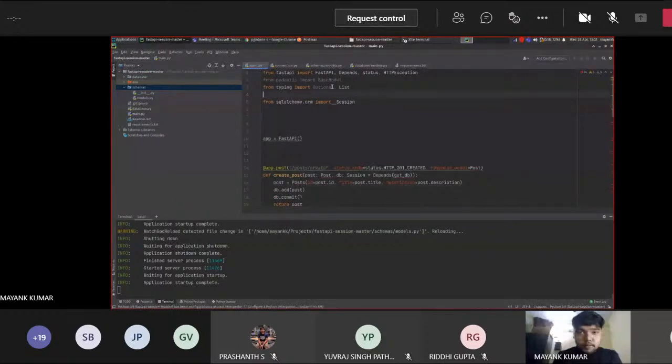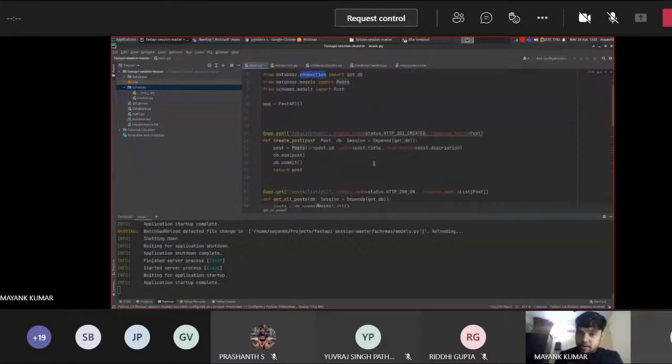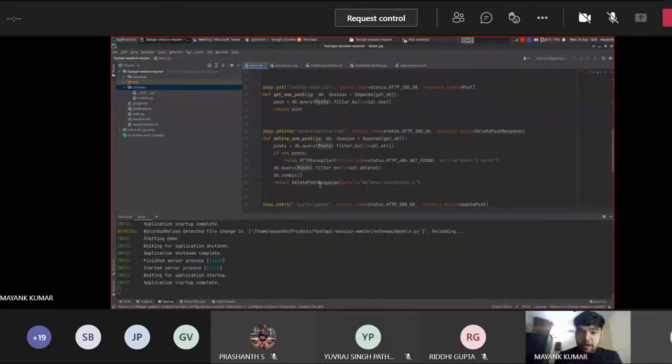So we have to import from schemas, the post. We need to get the database, the get DB function, so it has to be from the connections. Now another is the post, which has to be from the database models. Yeah, right. So the next thing that is missing in our file is the delete post response model. So we have to import from the Pydantic models that we have created.